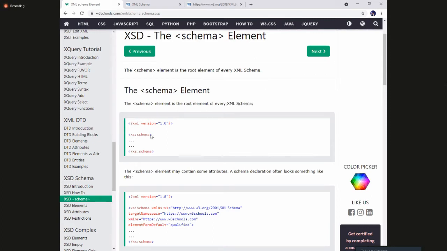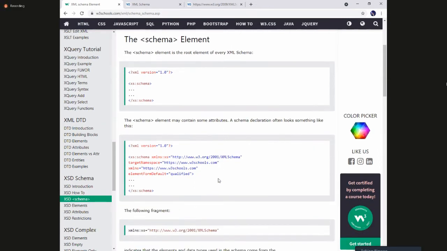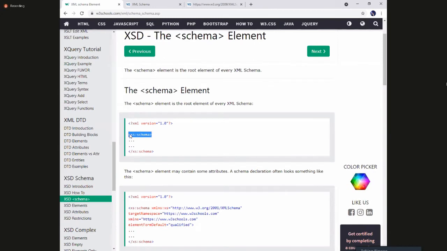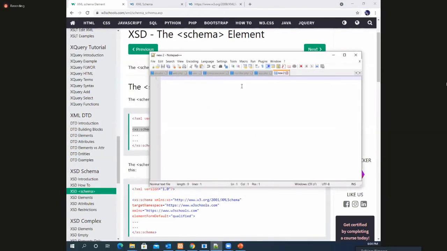In that new XML document we are talking about, schema is the root element, right? This schema element may contain some attributes. A schema declaration often looks something like this, right? So this XML schema root element has some sort of attributes, right? So if I open up a notepad, I hope you can see this document, notepad.